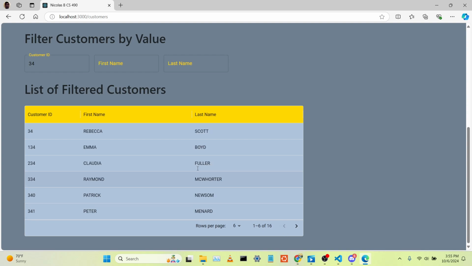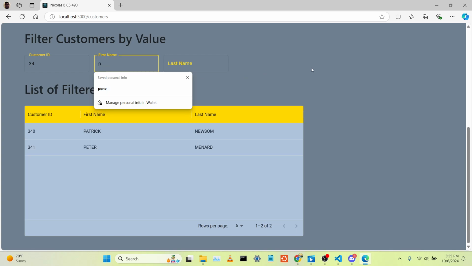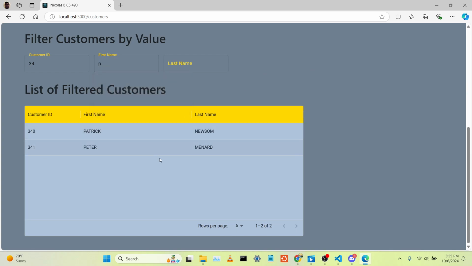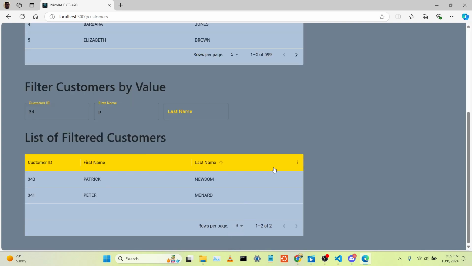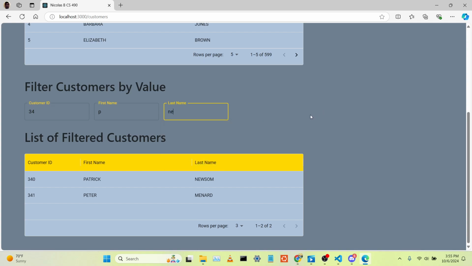Let's try this with a letter. Let's see. Let's try P. There we go. Look at that. Two options, Patrick and Peter. Let's restrict our table a bit so we can see it a little better. Customer IDs 340 and 341. And of course, if you needed further specificity, you could type in the last name, and here we go, Patrick Newsom.